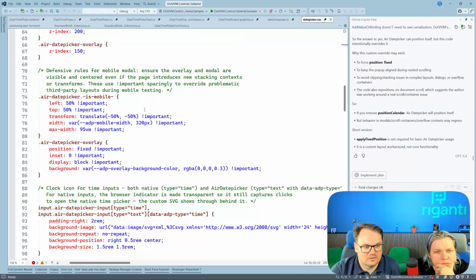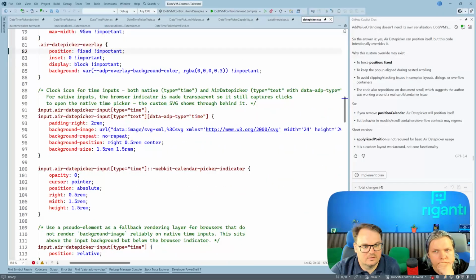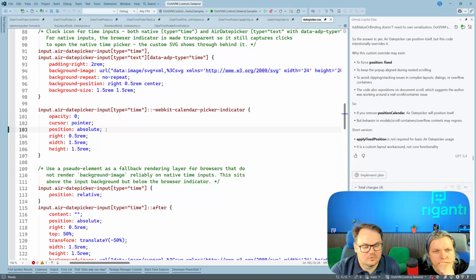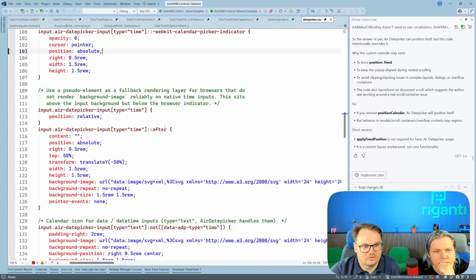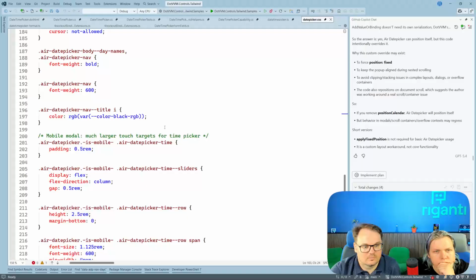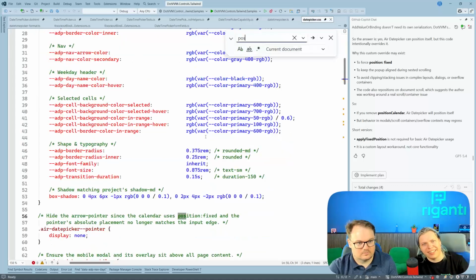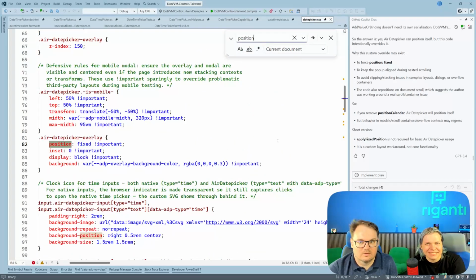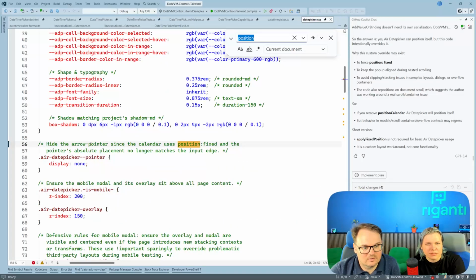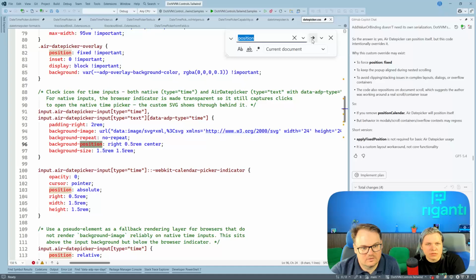So we set just the z-index, date picker overlay, position fixed. Like here, position absolute. I don't see anything suspicious here. I don't actually see the container. Maybe the previous one, because the calendar uses position fixed. I don't see the problem.